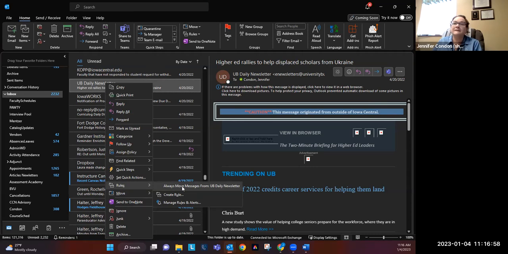My first rule is always to move the message to a certain place. That's like a default rule, because a rule just helps you organize. If your students always emailed you with spring 2022 in the message, you could create a rule for spring 2022, and it's automatically going to go in that folder for you.